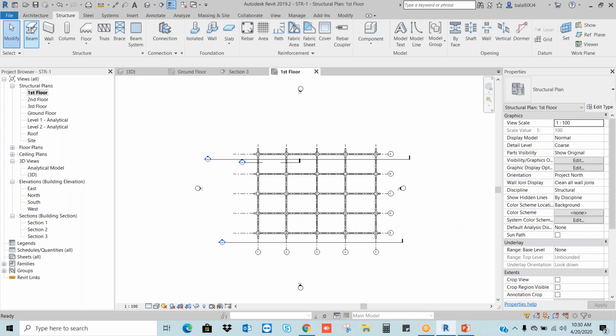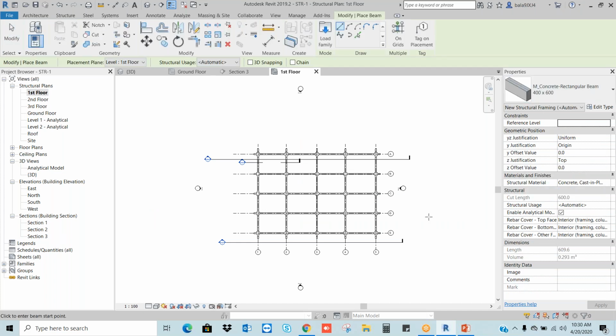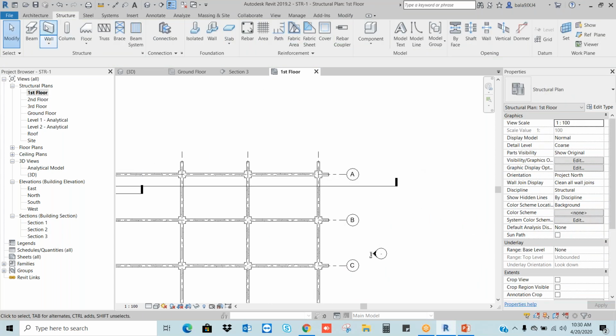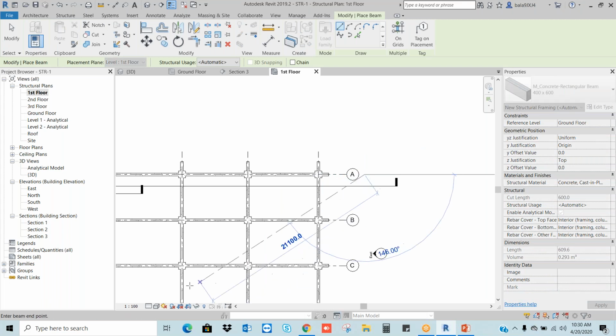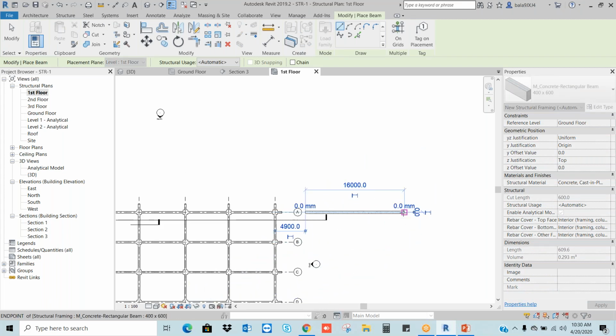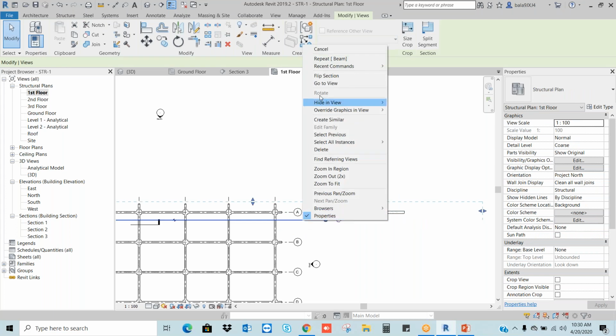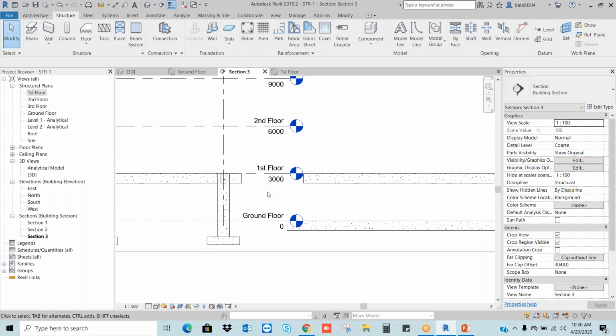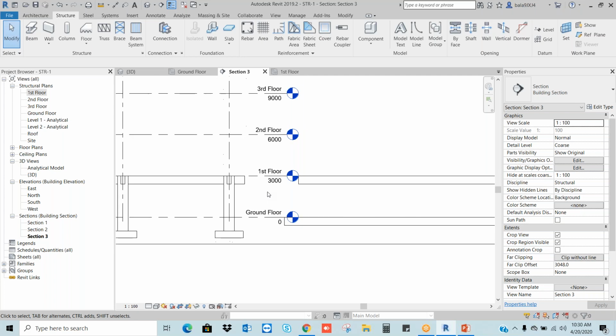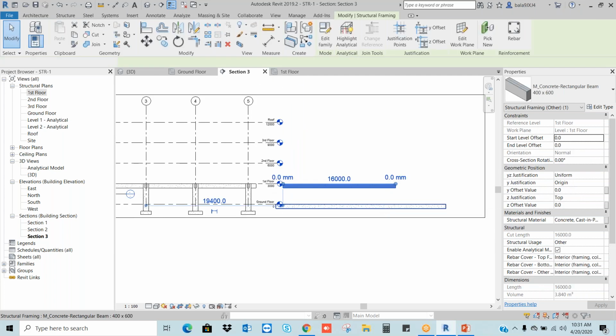Okay. In the first floor, I'm going to take the same column, 400 per. I'm going to draw one beam here. Let's see. Or in the same way, I will draw here for our understanding. If you go to the section, see where I'm getting below the first level. Just draw the beam wherever you want.